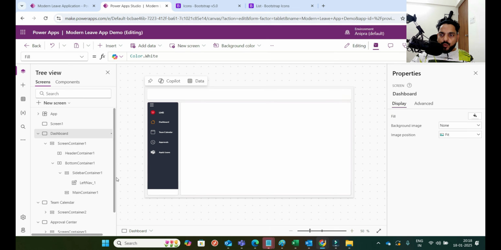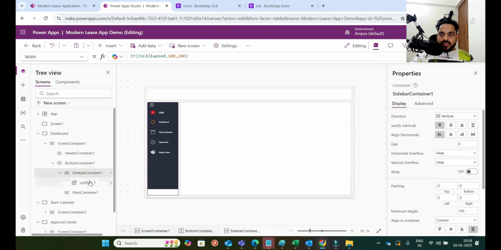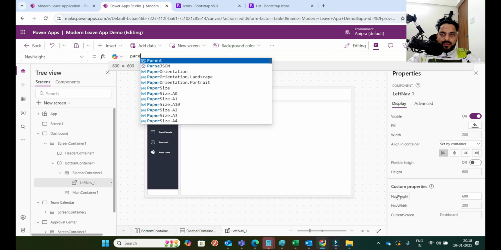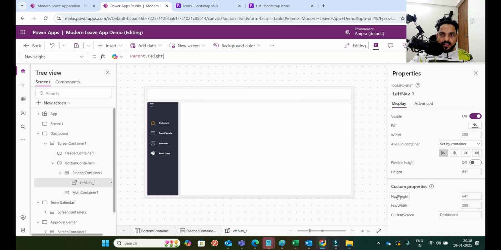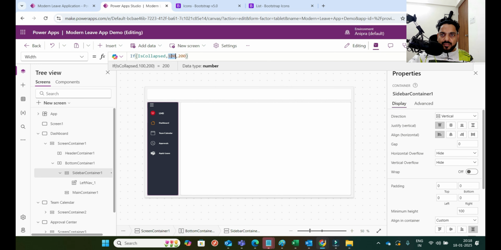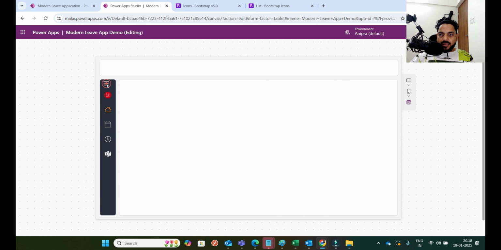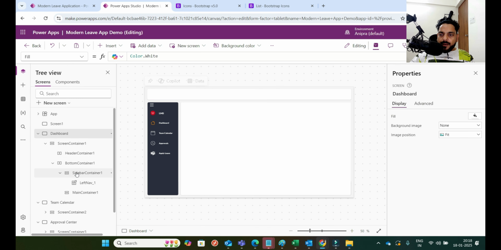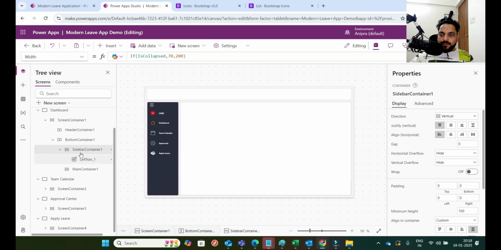So one more thing I will do, this is 100, and nav height parent dot height. Okay, so it's taking size as 100%. So here it is 70, so I have to make this also 70, I think. Let's do it as 70. Yes, it's working perfectly. Okay, now exactly the same we have to do on the second screen.